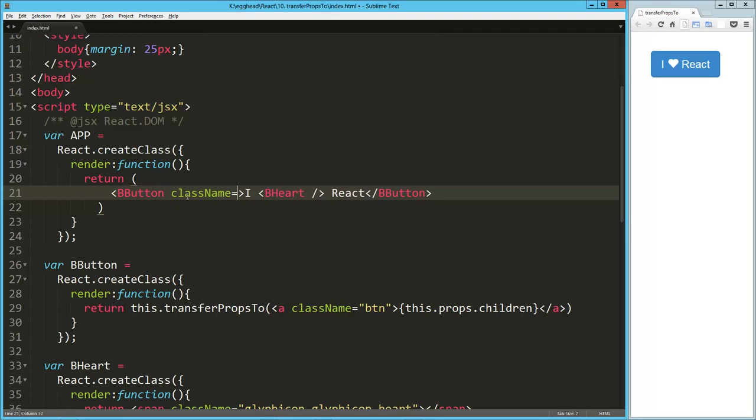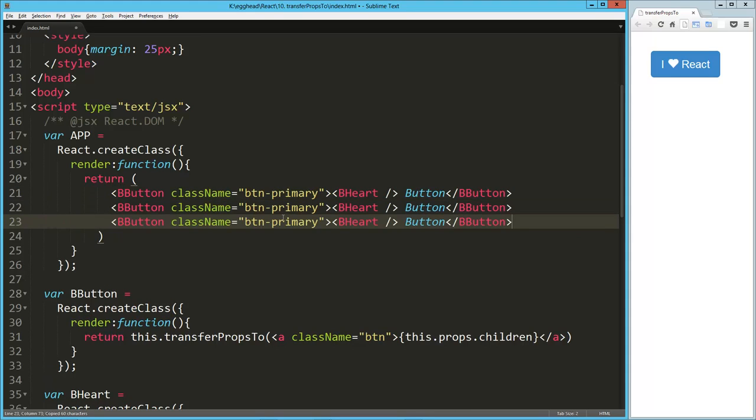So I'm going to pass in a class name here. And transferPropsTo is smart enough to know that when we pass in an additional class name, when it already has a class name, it'll just append that. It'll just add it to it. So let's say this is, we're just going to say button. And this next one, here we'll do success. And here we'll do danger. And load that up in the browser.